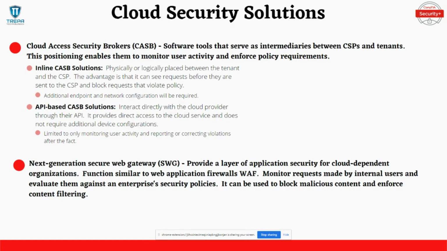A cloud access security broker is a software tool between the cloud service provider and the tenant network. The CASB software will monitor user activity in the cloud or for multiple different cloud consoles and enforce policies on customer-facing cloud resources. Important thing to know about the CASB: it will enforce policies to our cloud consoles.